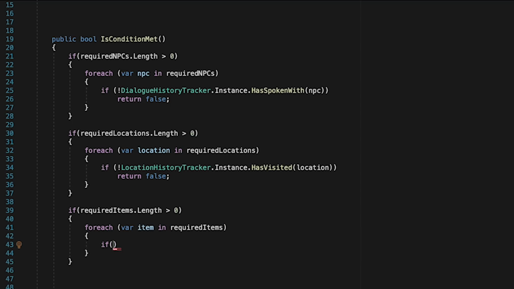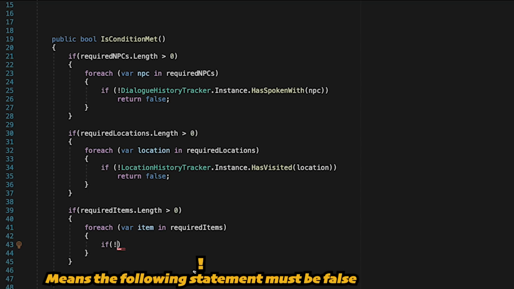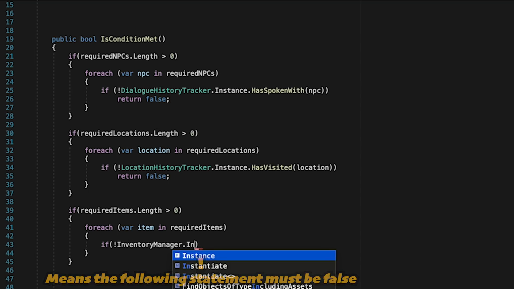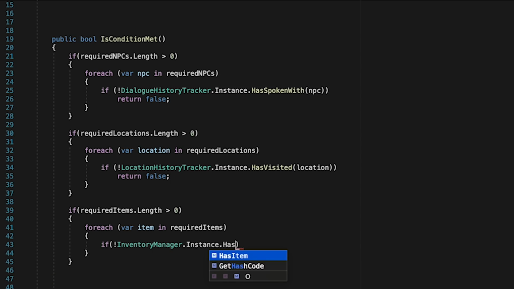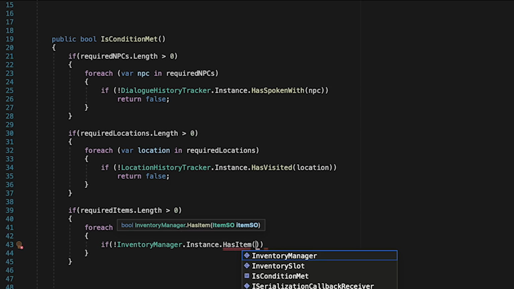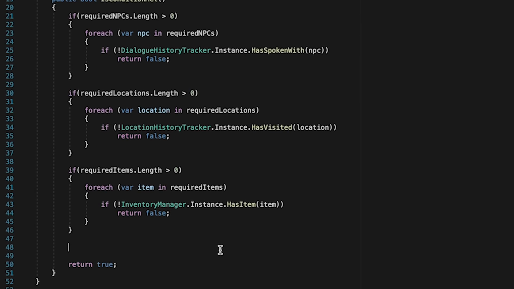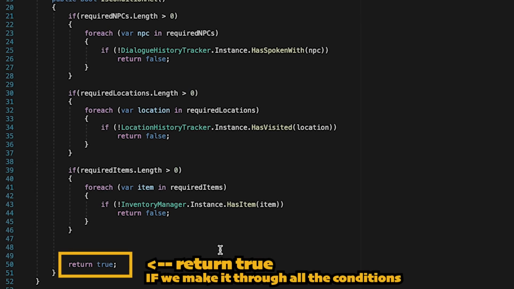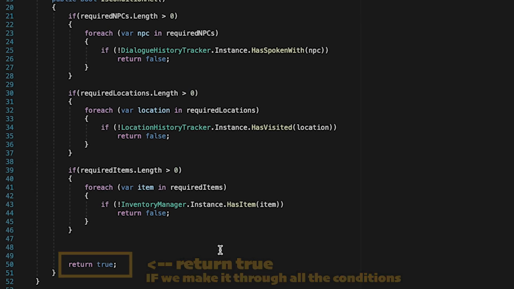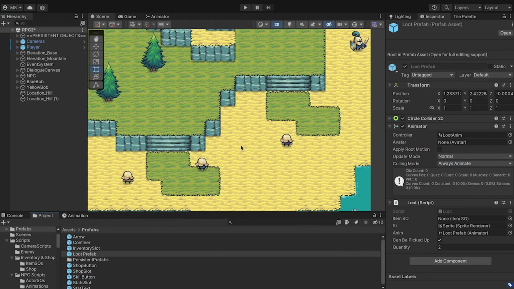and now we're going to check if, and once again, as we did with our other statements, we're trying to disprove that the condition is met. So we'll say if the inventory manager.instance does not have this item, and we'll pass along the item from our required items list, then we would just return false. However, if all of the items check out, it would head down below to return true, and we know the condition's been met.